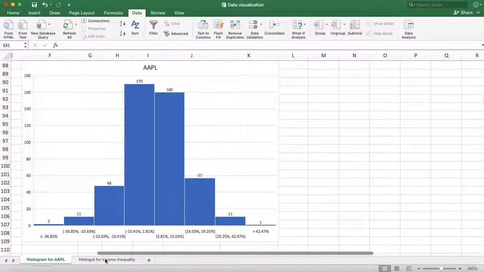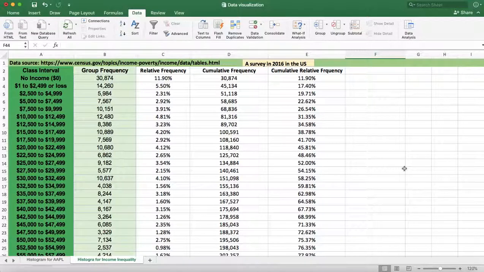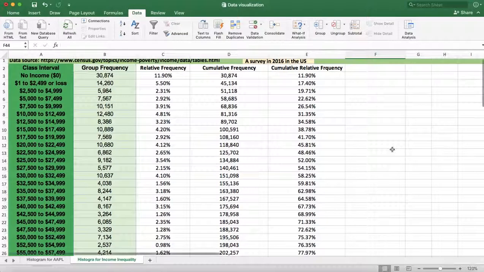So let's go to another data table to create a histogram. These 2 columns of data I downloaded from the census website, and actually this data is from an income inequality survey completed in 2016 in the US. And these 3 columns, I'm just curious to calculate. Let's create a histogram for these 2 columns.